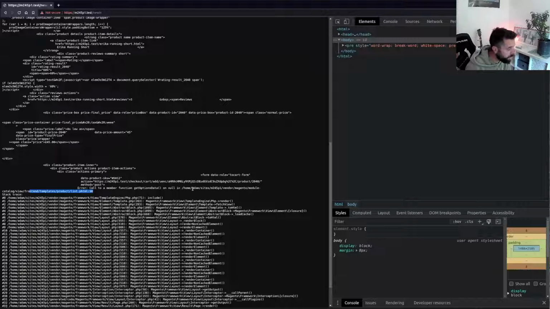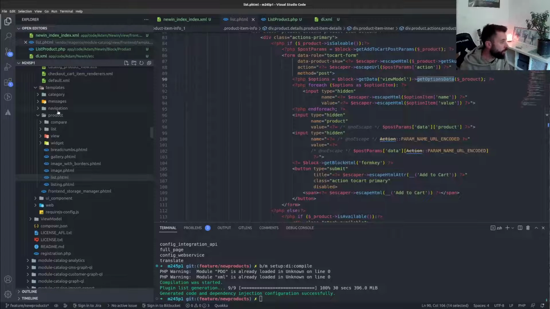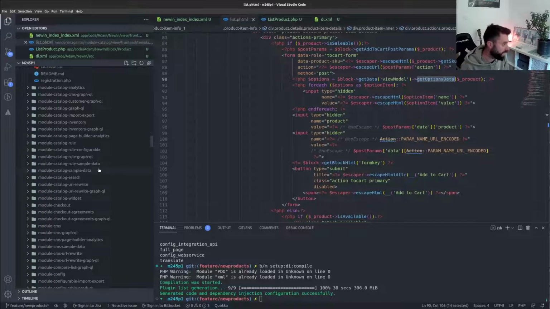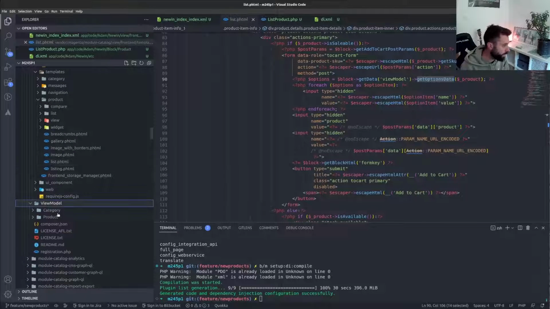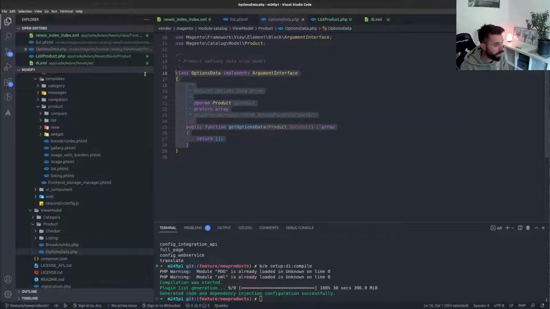List.xml. So it's looking at the one in vendor, the core list.xml, line 90, get options data. So it's exactly where I said we'd get a problem. So now, what do we do about that? Well, you can make this do what it needs to do. It's that extra Luma functionality, and I'll show you where it is. It is in this view model here, product options data, and that's what it's looking for.